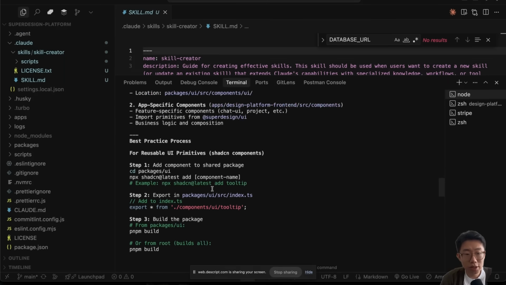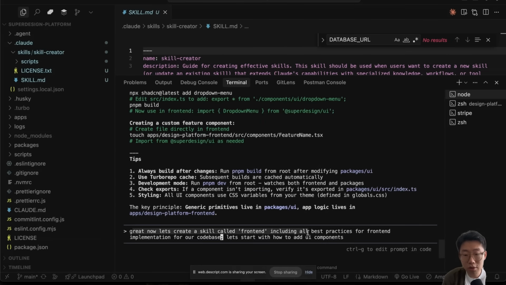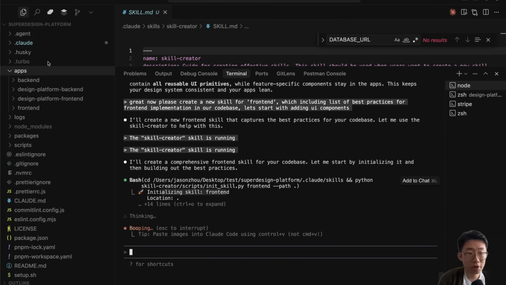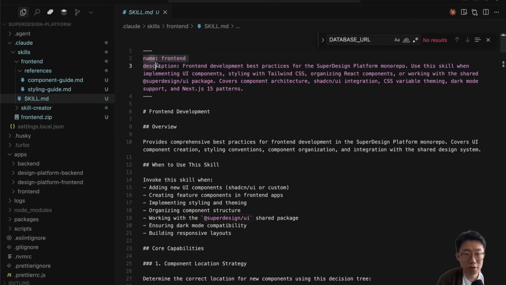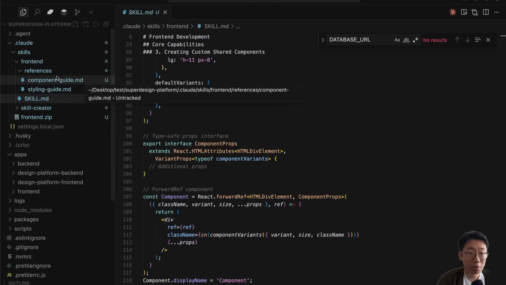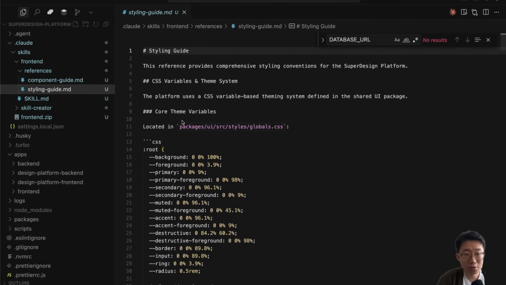Great, so it did a quite deep investigation and came back with the convention. Now let's create a skill called frontend, including all the best practices for frontend implementation for our codebase. Let's start with how to add UI components. So it will try to call the skill, initiate skill frontend, which will be created here. It includes this file that has a generic description. Obviously, you can update that. Also, it starts including those best practices about our frontend UI implementation. It even created further reference files for the component guide as well as style guide.